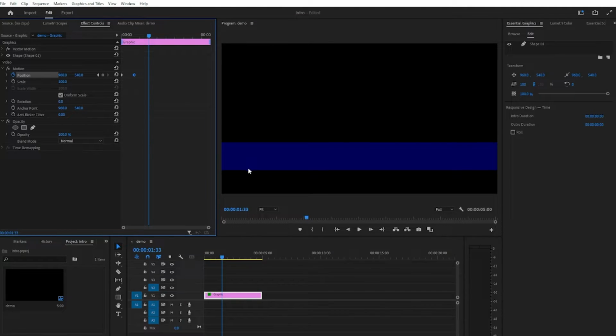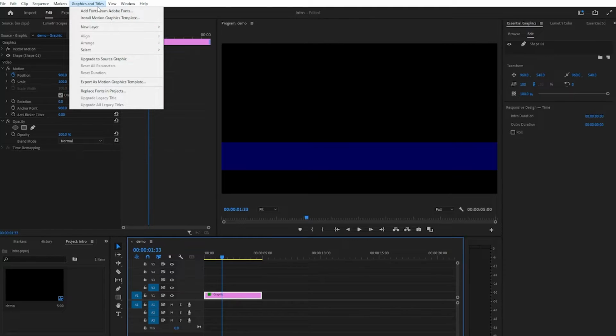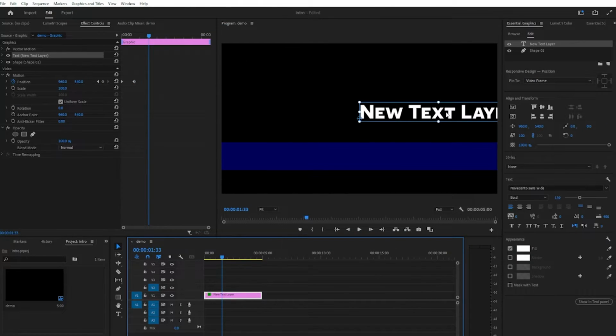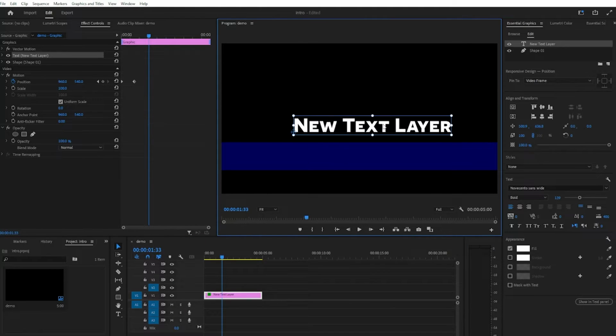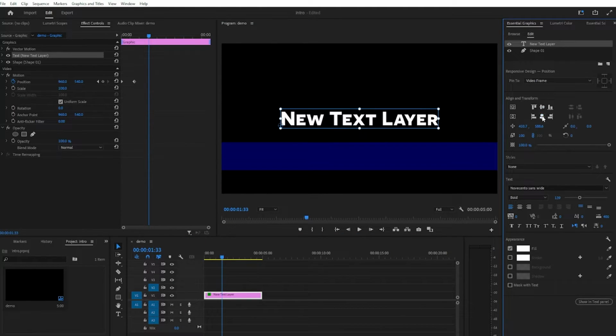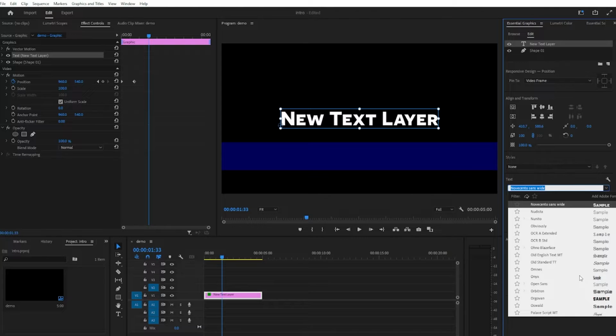And then what I want to do next is add some type. So I'm going to select my layer. I'm going to go to Graphics and Titles. I'm going to go to New Layer, Text. It has a new text layer there. I can move that over. I can also use my centering tools to align that, again, just here in Essential Graphics. I can change the color of that. I can change the font of that.